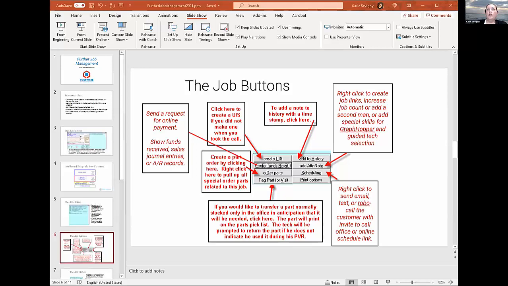But now you can also do a couple of other things. You can increase the job count value for a return visit. Let's say the technician goes out and does his diagnosis and says, I have to go back and do a major part install. It's going to take me twice as long as a normal job. So he can go in there and we can change the job count value from 1 to 2.